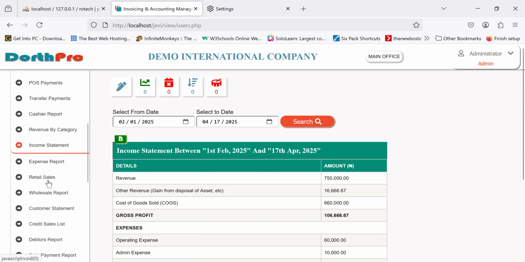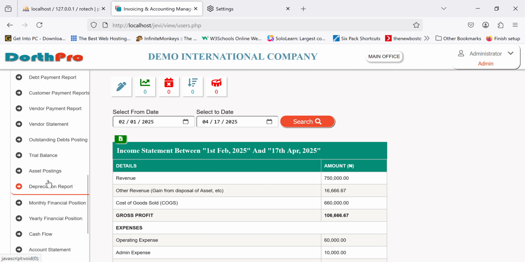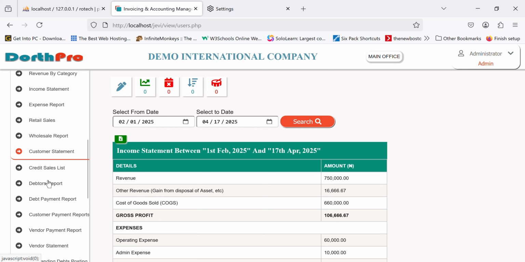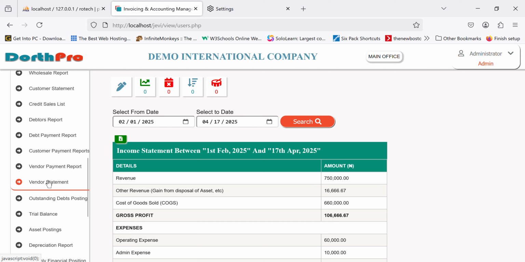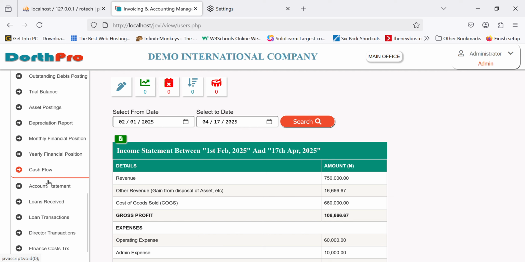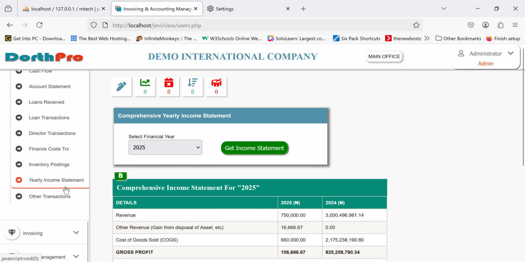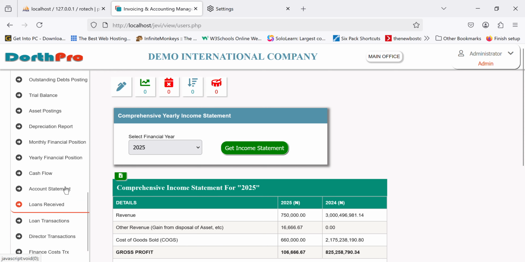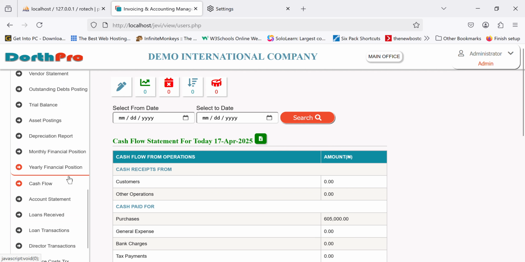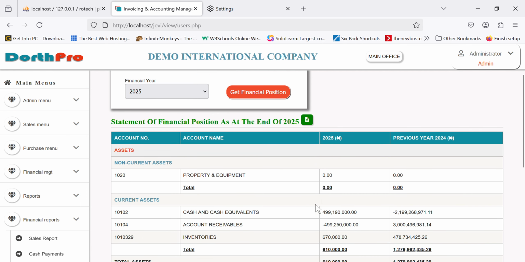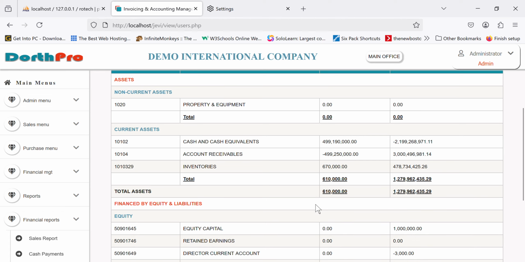So going further, we also have other reports. When we go back to the invoicing, we shall look at some other reports here. I just want us to check out the basic ones first. So we've seen your yearly income statement, we've seen your cash flow. Now let's look at our financial position. For the financial position, you select a year and you get the financial position. So you see your current financial position.